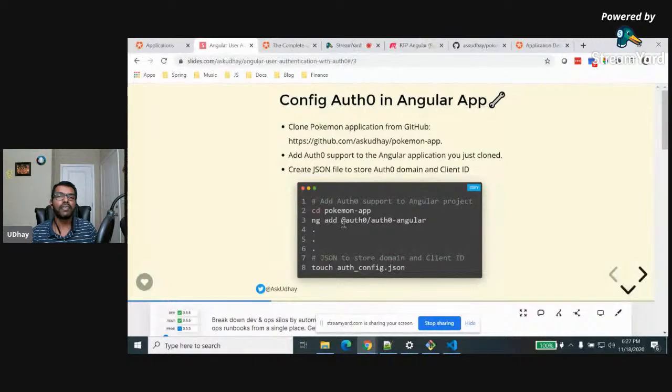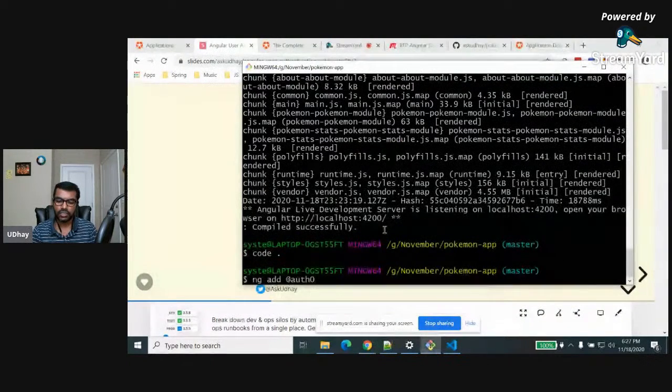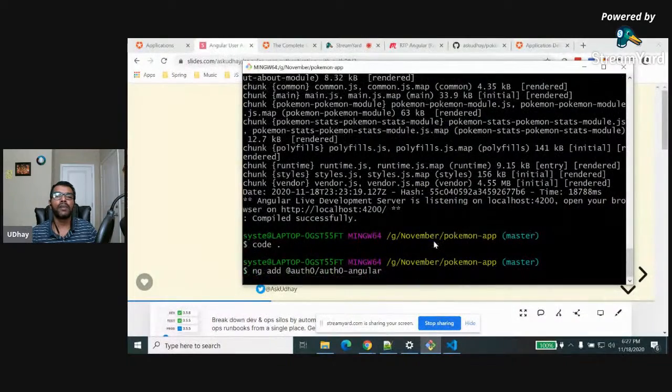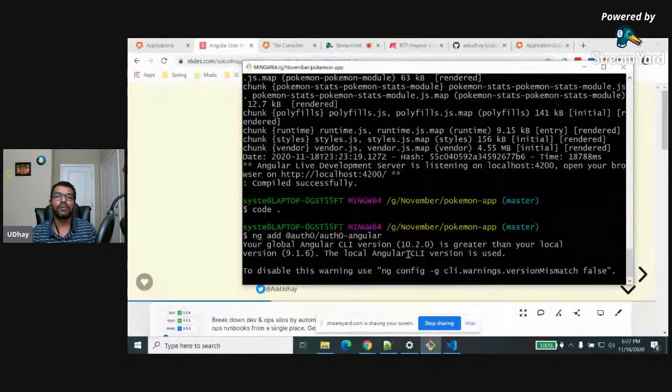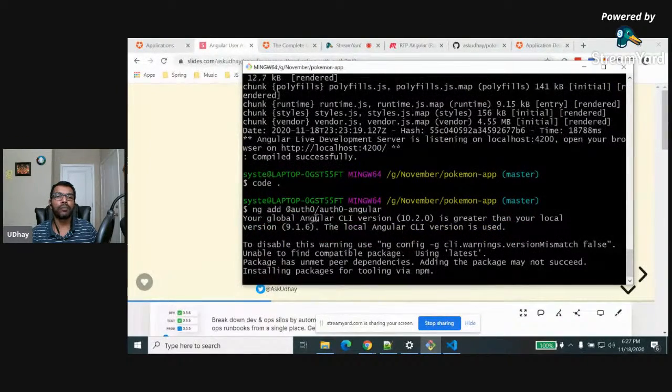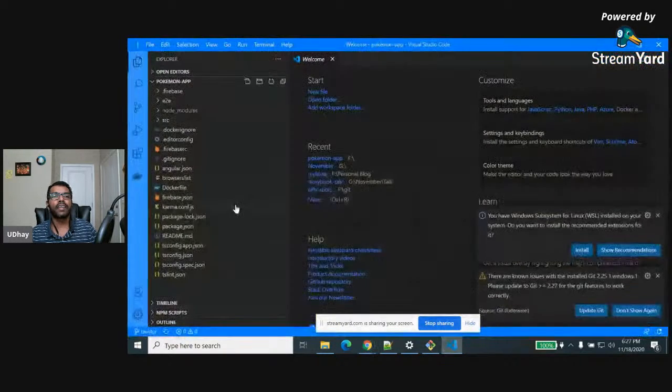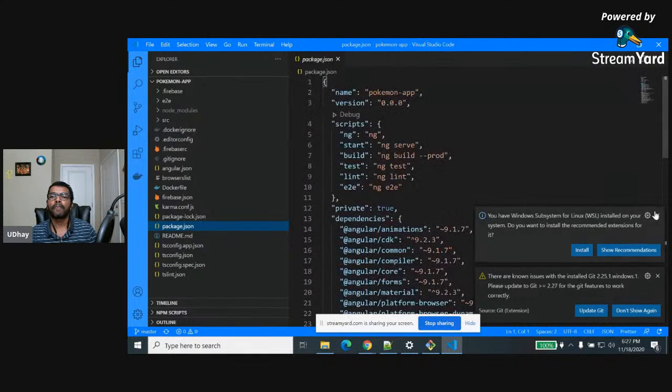So this is a package, @auth0/auth0-angular. This is a package I need to add to my Angular application. You may see some warnings here. You can discard that for now. Okay. So this is going to add Auth0 support to my Angular application. And let's see what they are actually adding in my package.json.